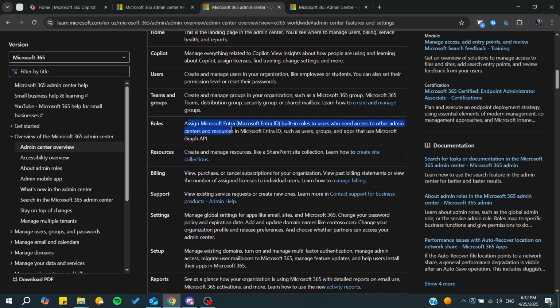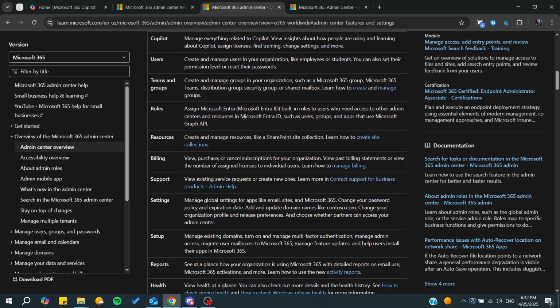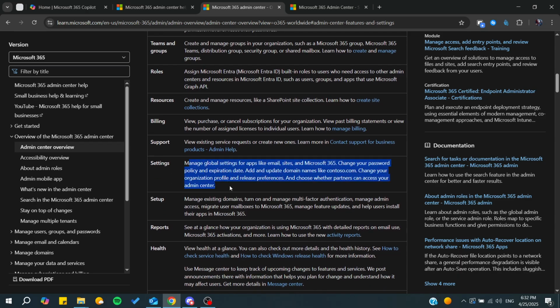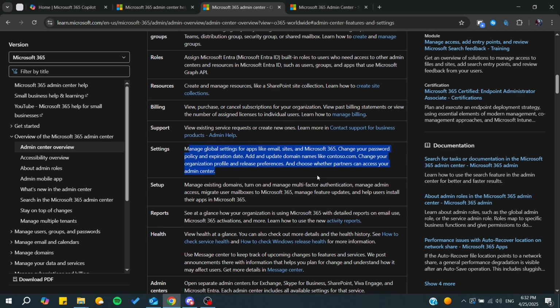Also, you can assign Microsoft roles and basically start giving authorization and stuff like that. And of course, you will have the billing, you will have the support, and you will have the settings for your applications, like the email side, your Microsoft apps, etc.